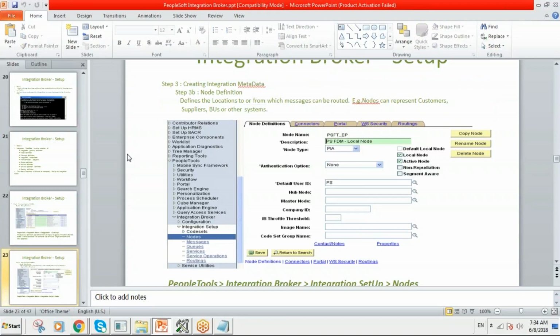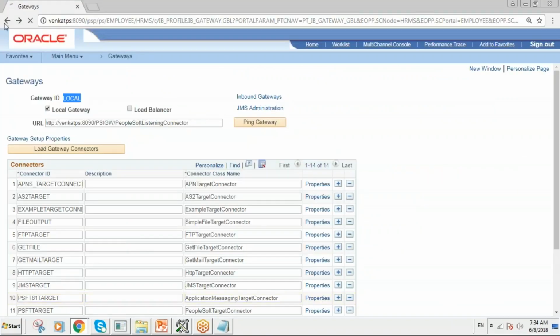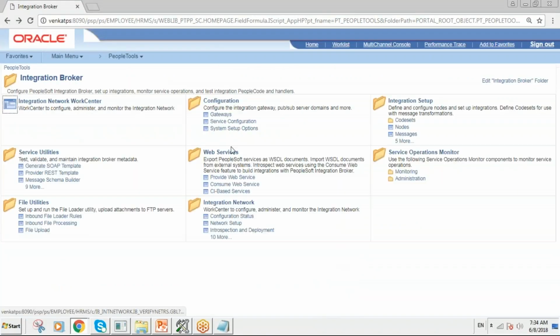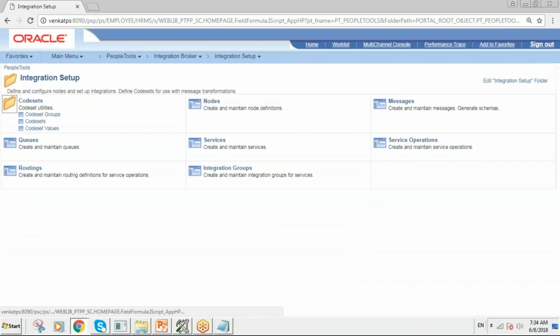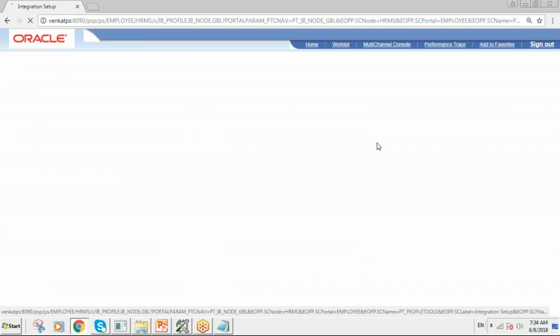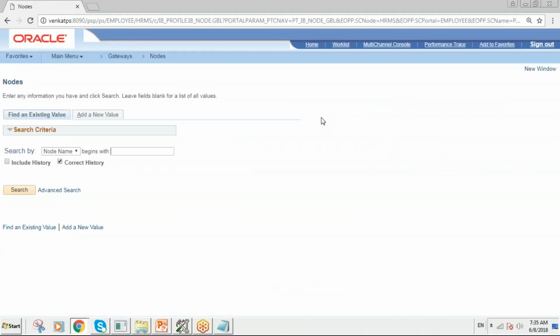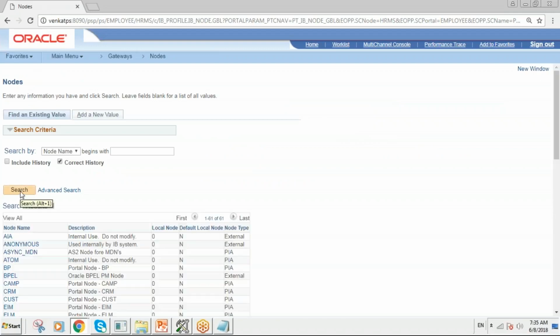This is also not our job. This part is also done by DBS, where we can see these nodes. In the integration broker, integration setup, node. Here you can see a number of nodes are available.